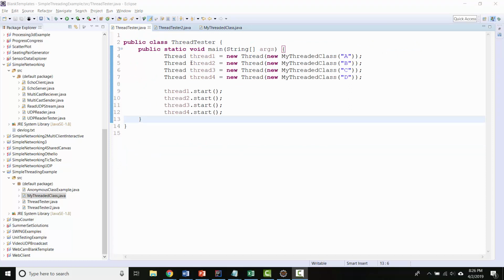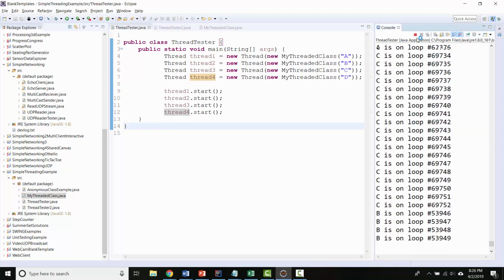So even though you don't know how this works yet, what I wanted you to notice is here I've got thread 1 start, thread 2 start, thread 3 start, thread 4 start, and threads 1, 2, 3, and 4 are new threads that are going to be running the run method from my threaded class. So if this was running the way that Java ordinarily runs things, this would run until it was completely finished, and then the next one would run until it was completely finished, and so on. If I run it, you'll see that it's a whole mix.